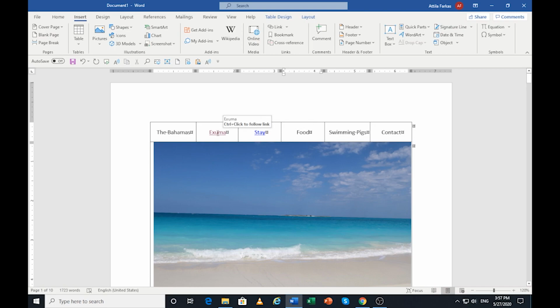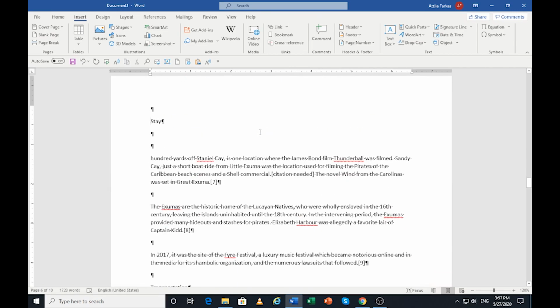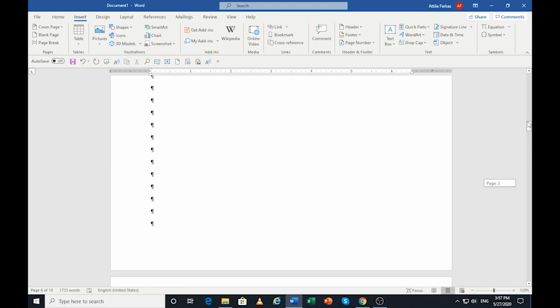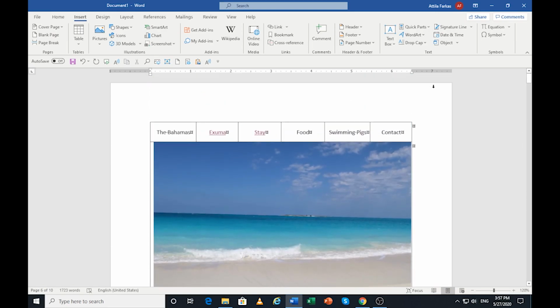The hyperlink that you visited before turns purple, the other one is blue. So if I click on this, hold down the Control key and click on stay, it'll jump to stay. So what we have here is a navigation bar, and you highlight each. Let me do one more on video, and then I'll finish and show you the finished product. I do have to do one more thing here.